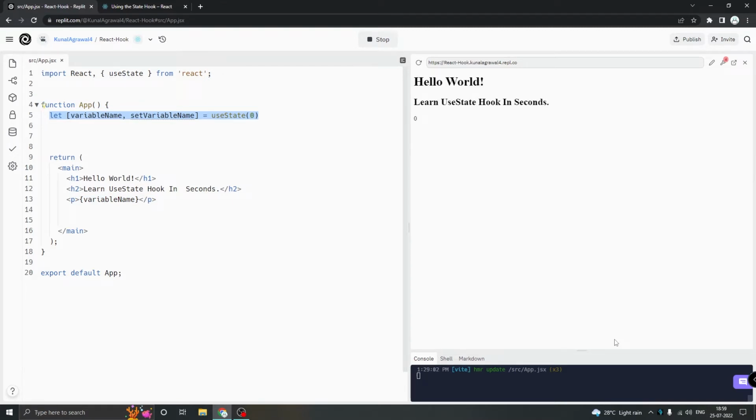Here, the first one is the variable with the value itself, and the second one is the function that has the ability to change the value of this variable. Whenever this function is called, React DOM will re-render that particular part again. And then let's see how we can use this function.